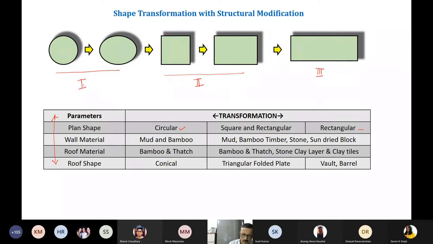So in this, if you see the wall material, it is mud and bamboo, as I told, and then gradually with this transformation, they go with the mud, bamboo. They started with timber. How they started the timber, I will tell you. And then the stone also sometimes. And finally, if you take the end part, maybe 1,500 years of this journey time, then they also went for sun-dried blocks, which is the germination of the modern bricks, or the modern blocks. Roof material: bamboo and thatch initially.